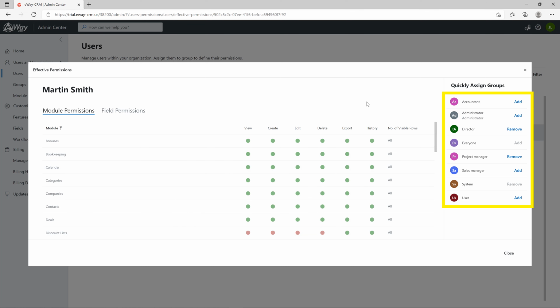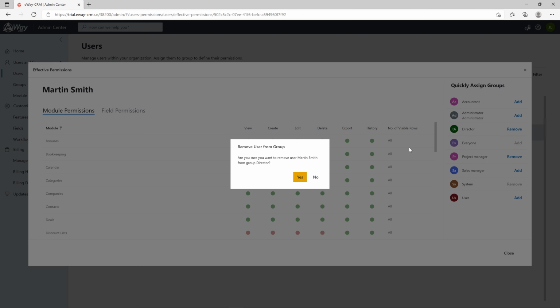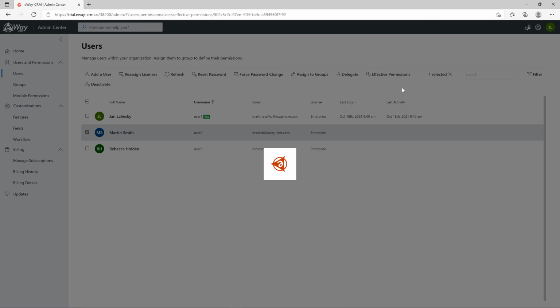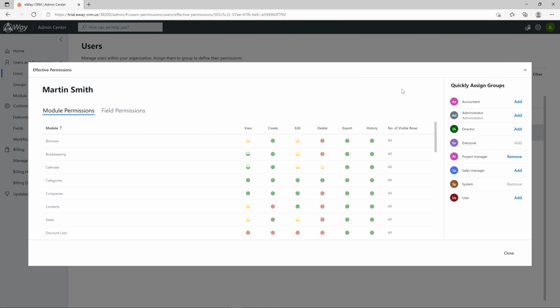To the right, there is a list of all groups. You can instantly remove our user from a group and put them somewhere else. This feature is great in bigger teams where you need to set up complex permissions.